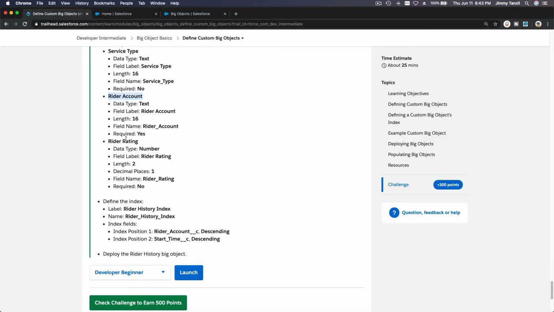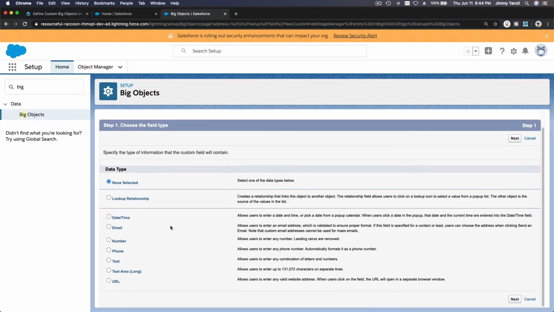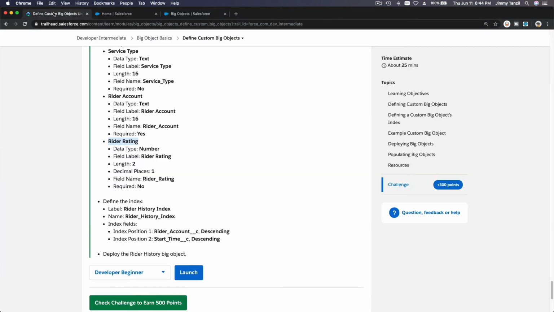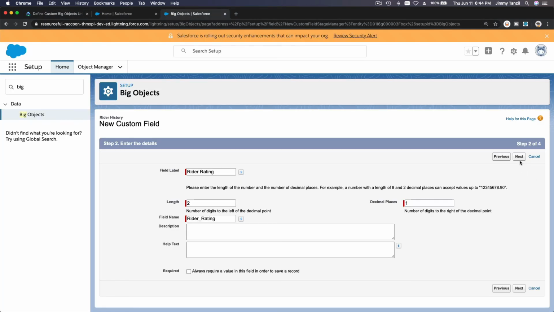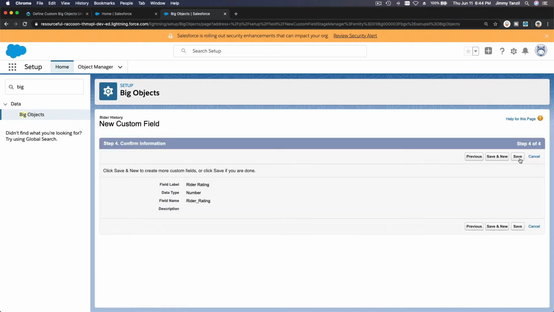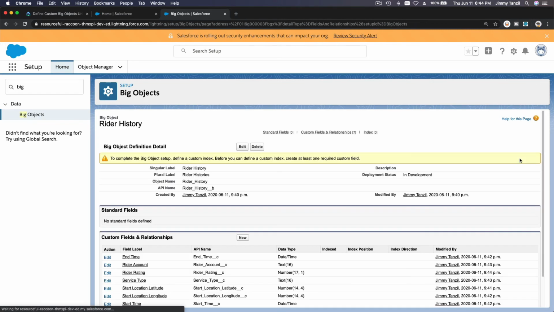Hopefully the last one, rider rating is decimal 21 number. It's a number, rider rating 21 decimal. Is it required? No, not required. So next. So you define it as required whenever you want to use it as an index.